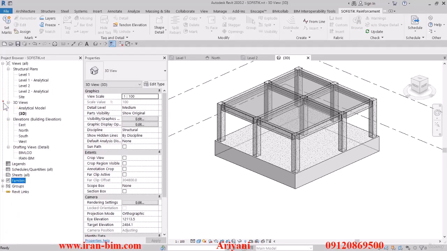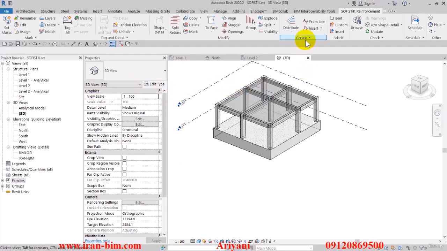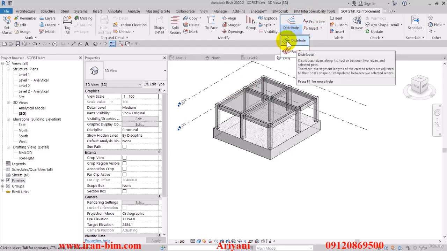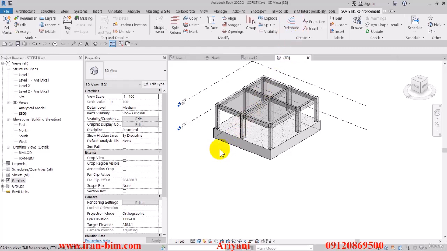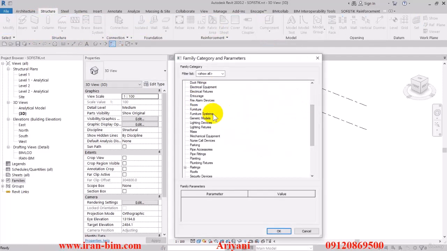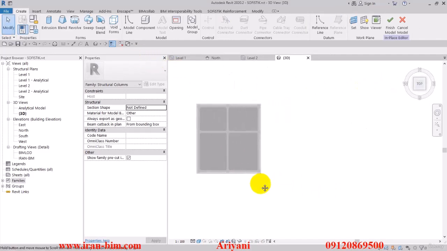So in the next step, we'll head over to the Create section here, and then I'll explain the tools that we have here. Here you have two options that are named Distribute and Face Rebar. The Distribute is a very interesting tool that is used for places where we have arches or very complex structures. For example, I'll go here to the Model in Place section, and then choose the Structural Columns type.